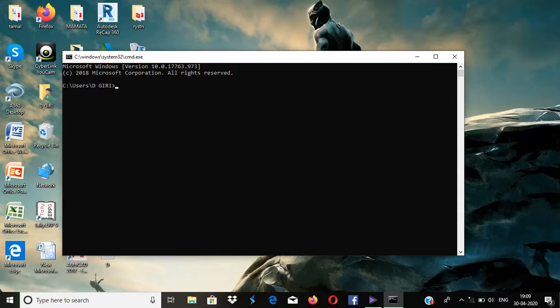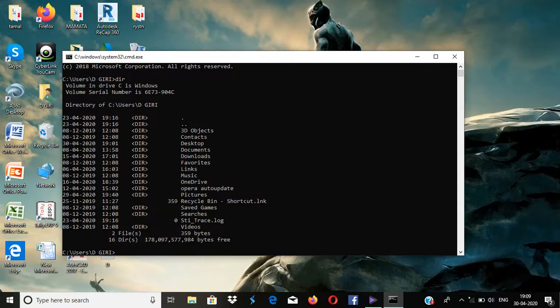So through here, we see all the things with the help of commands. Suppose I want to see, in this particular drive D, what are the directories and drives present, what are the folders present, what are the files present. So let's give the command dir.